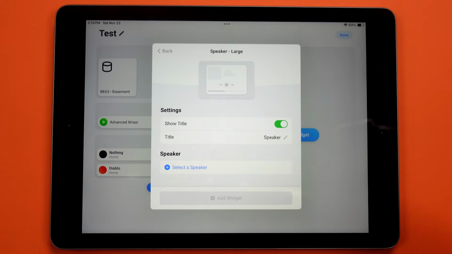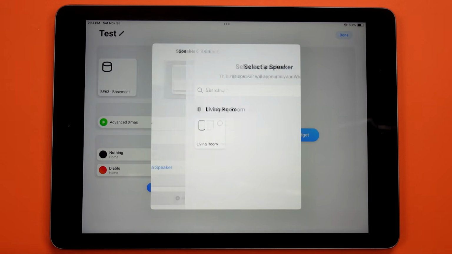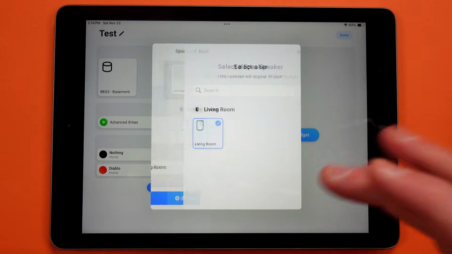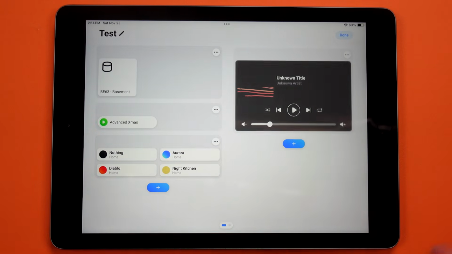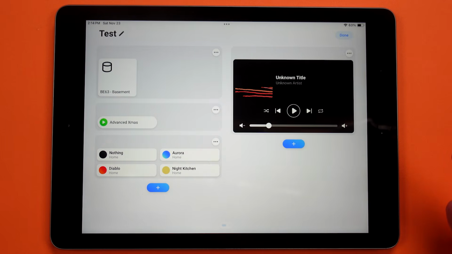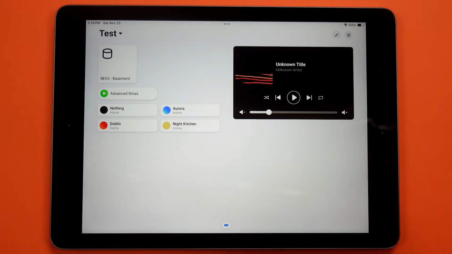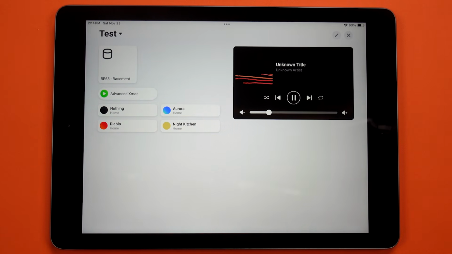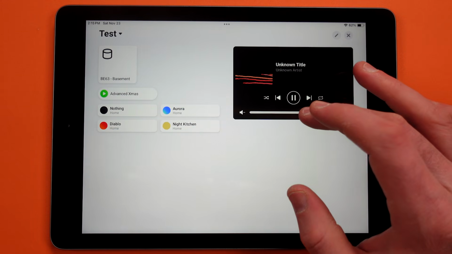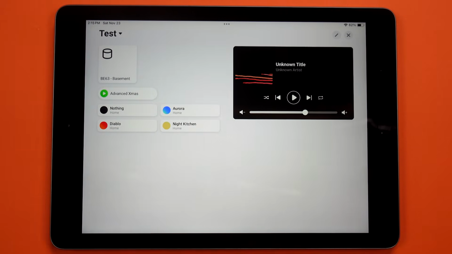Speakers. This is a great one. If you have Sonos speakers, if you have Amazon speakers integrated, this is one of my Sonos ones. You can add a small or a large widget for controlling that speaker. And just to show you, I've turned my kitchen into night mode, and now I've just turned on my speaker. So very, very powerful. I can hear it up there. I'm going to just pause it there.